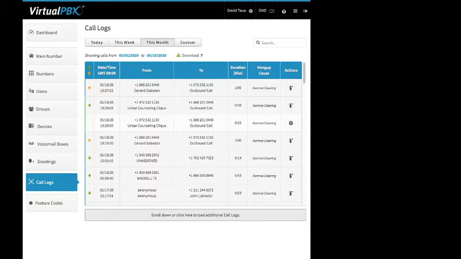And typically speaking, you do want to see normal clearing on a call because that means it ended normally as far as the system is concerned. If you see something different, that means some kind of problem came up.